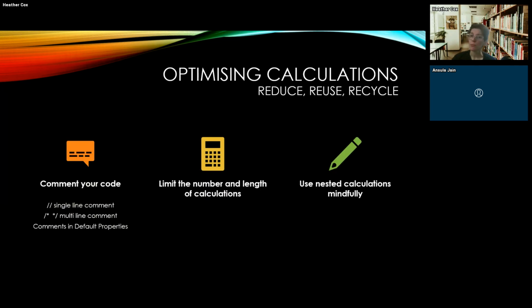Those with a programming background will recognize commenting code as best practice, and Tableau calculations should be no different. You can add comments into calculations directly with the double slash for a single line comment, or the slash-asterisk for multi-line comments. These are great for explaining the code, but you can also add a high-level description of what the field is for.